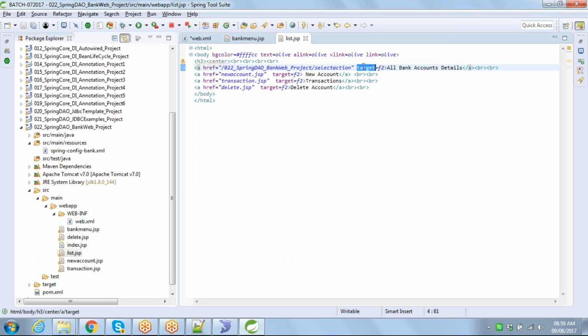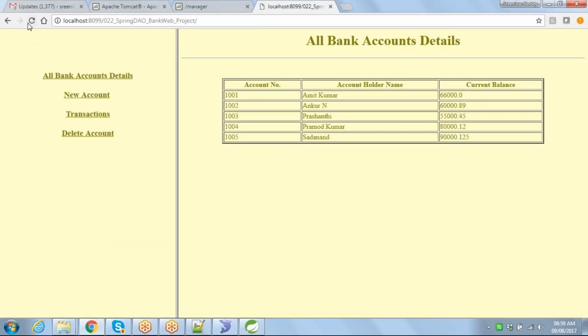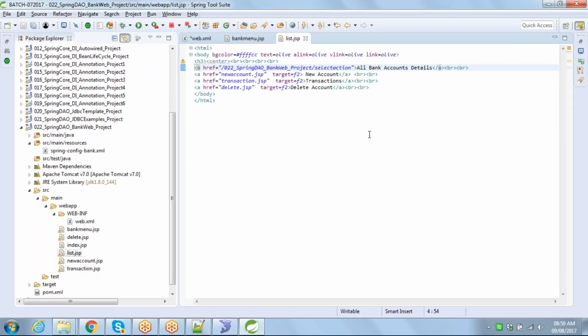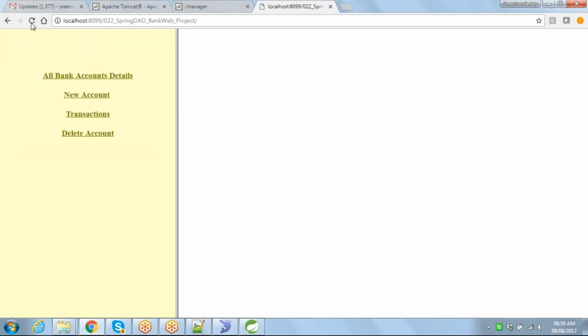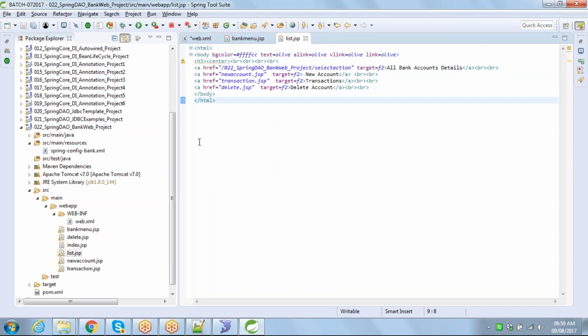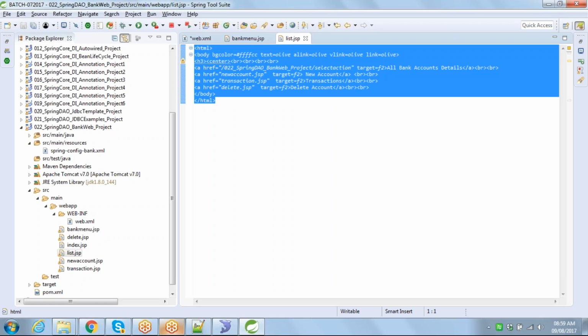So for that, there is an attribute in the anchor tag called the target attribute. Suppose, for example, I don't have this attribute. If I save this and refresh my page and click on all bank account details, it will render in the same page. That is the general behavior you see in other applications, right? But here, I don't want it to render in the same page. I want to render it in a different frame. So if you make that change and refresh, it will render in the second frame only because of that attribute. Okay, that is about all your links.